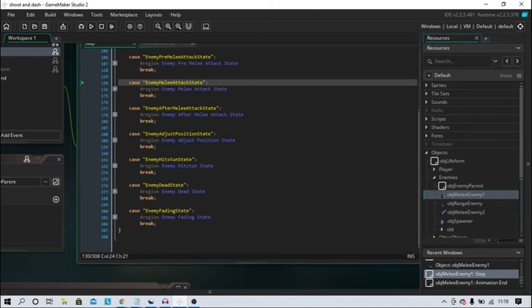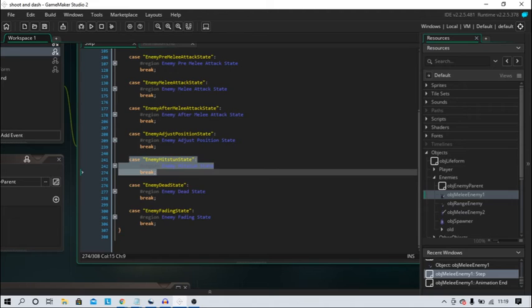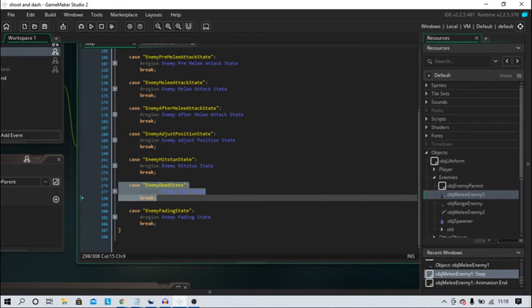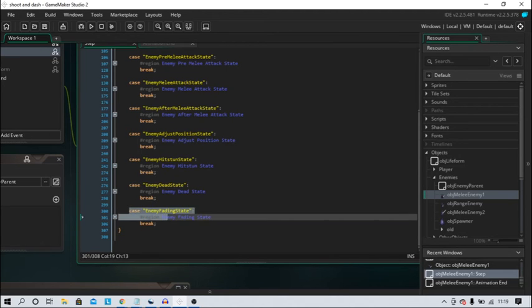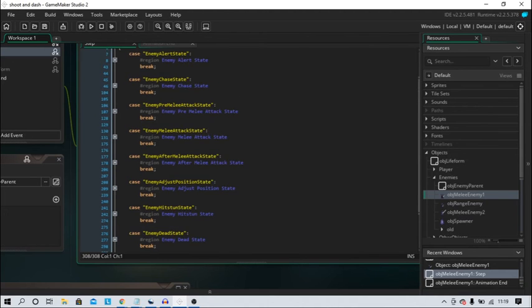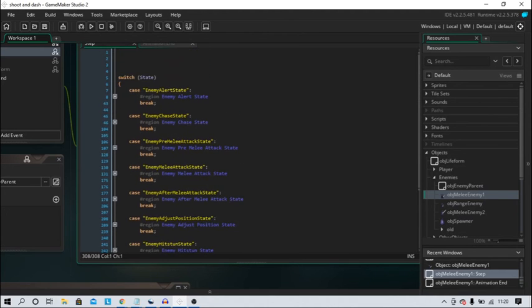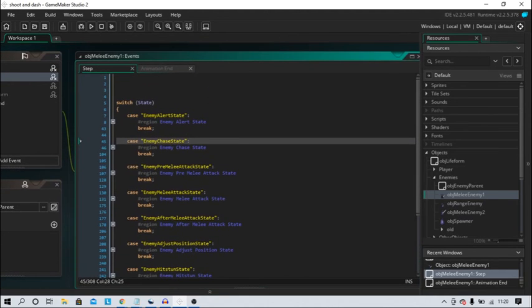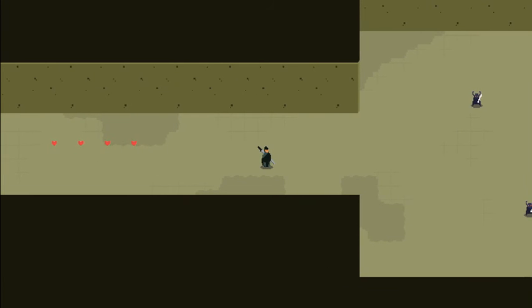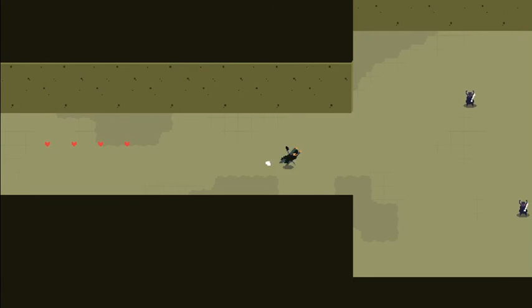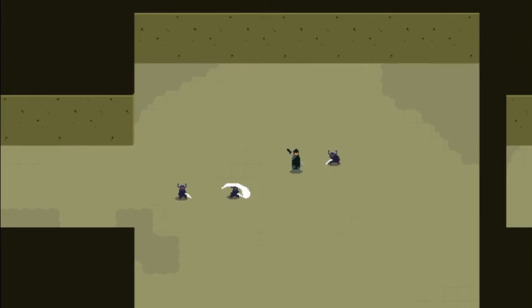And there are also the hit stun state, enemy dead state, and enemy fading state that happen when the player hits him, when he dies, and the fading state is like his body disappearing. So this is the basic behavior of the enemy. It's done with these finite state machines, and for me that's new at coding.